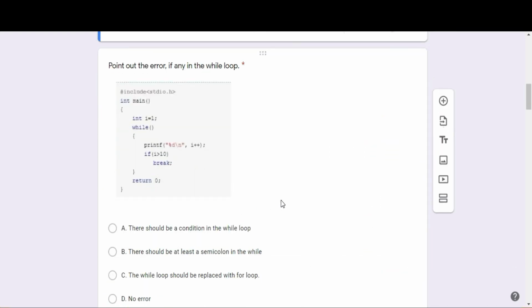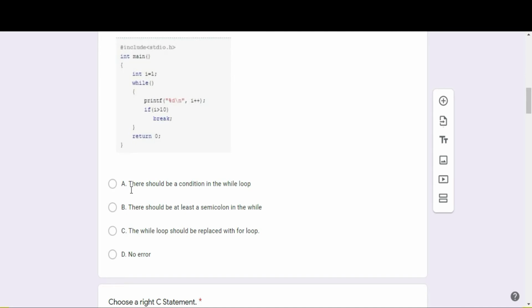Then the second question: point out the error. So here int i equal to 1, then a while loop and printf. Actually the while loop doesn't have any condition. So that is a wrong one. A while loop must be declared with one condition statement. So the answer is there should be a condition in the while loop. That is the correct answer.